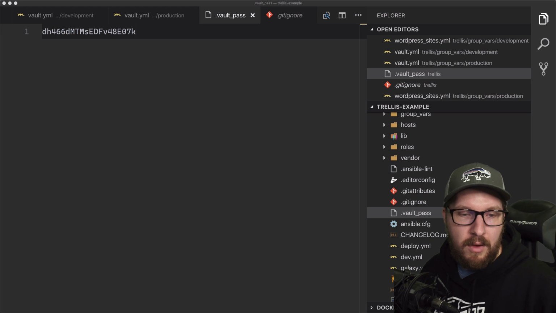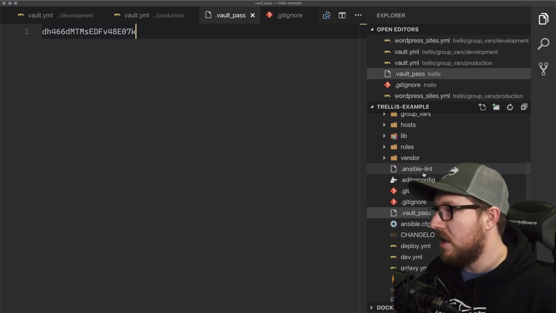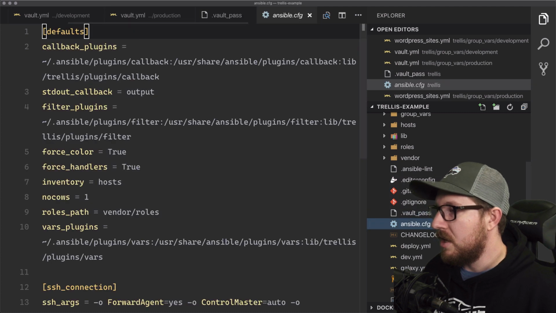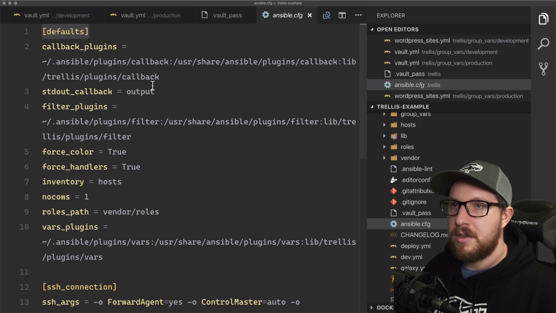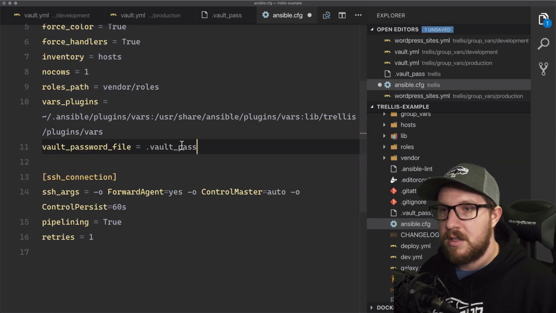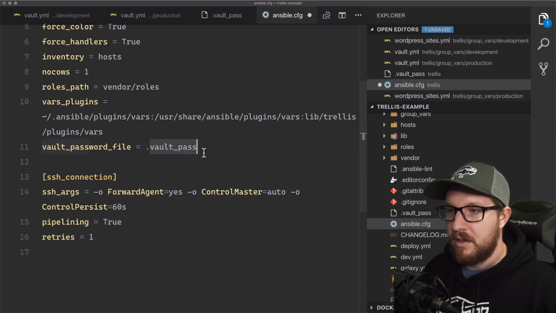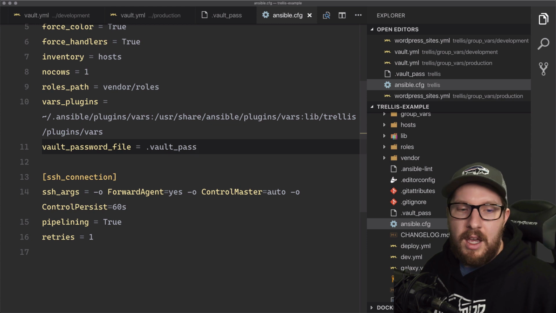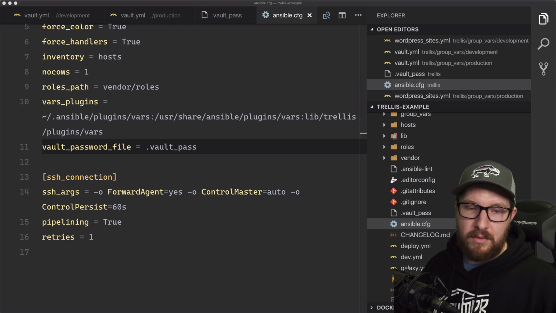So what we need to do is tell Ansible about this, and we're going to open up ansible.config, inside of the defaults section here. We're going to put it right under vars plugins, and we're going to say the vault password file is vault pass. And then lastly, it's going to want us to run an encrypt script.